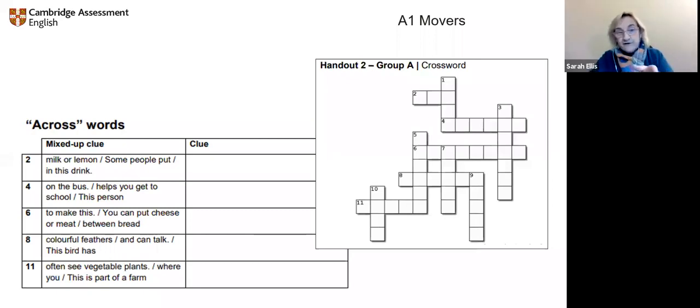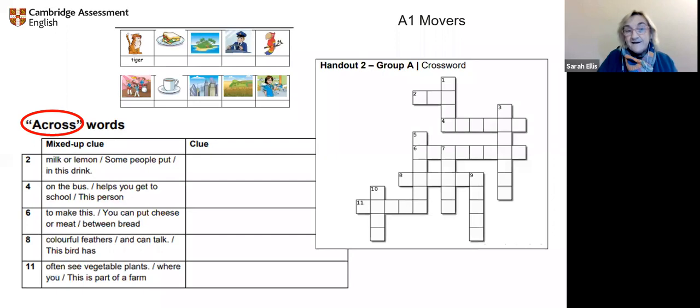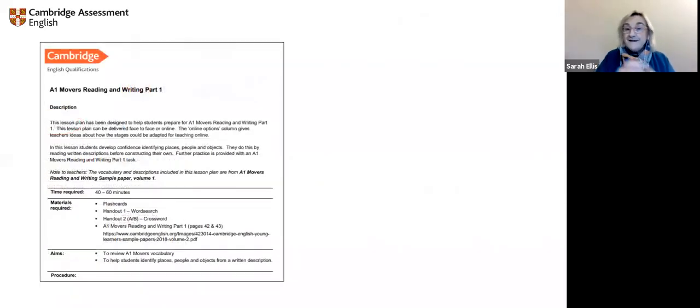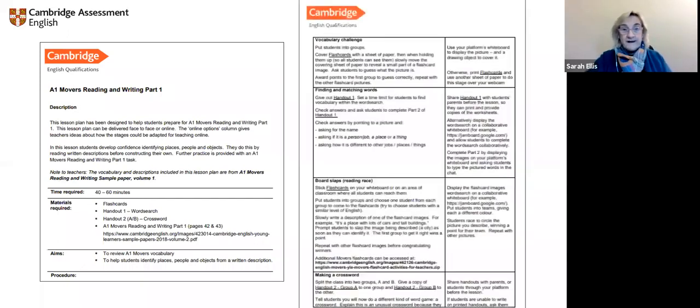So some have got the across clues, and of course there are also pictures to help, so we can see in that, milk or some people put milk or lemon in this drink. You can see the cup of tea, and it's got the same number of letters. So lots of support, and this material is part of a lesson plan that you can download. There are lesson plans for almost every single part of each of the Young Learner tests, so you'll be able to find something that helps you in the preparation for your exam class.